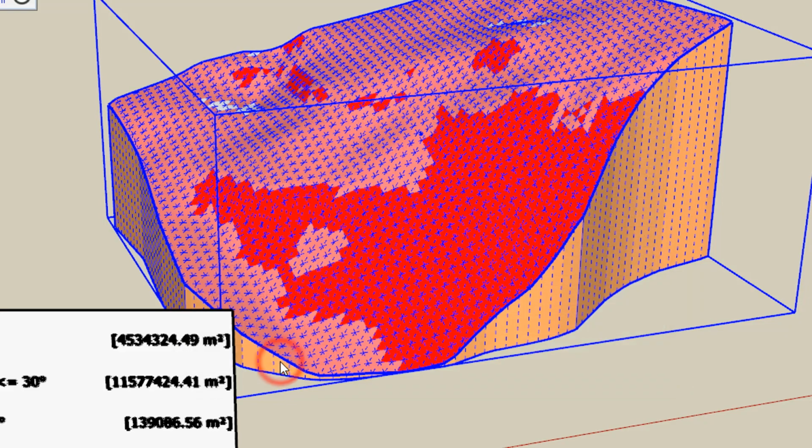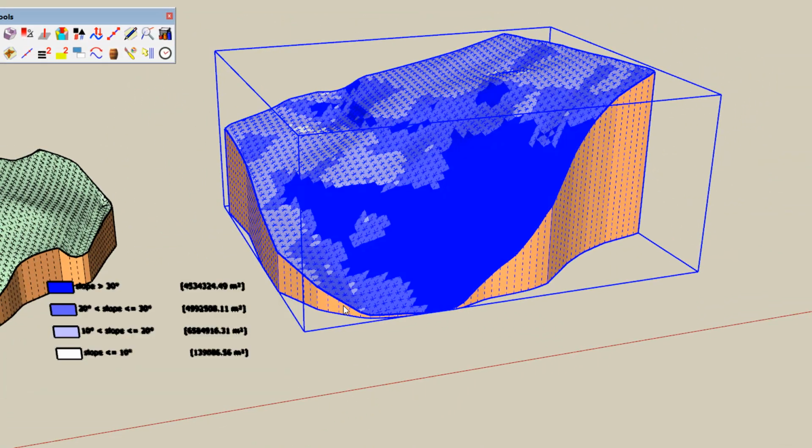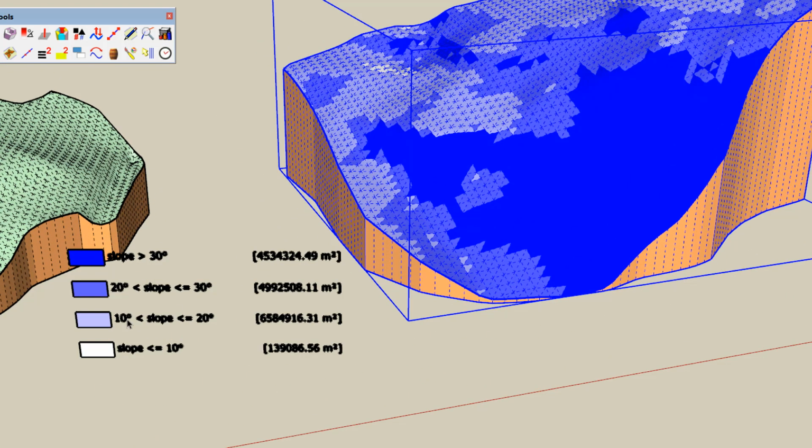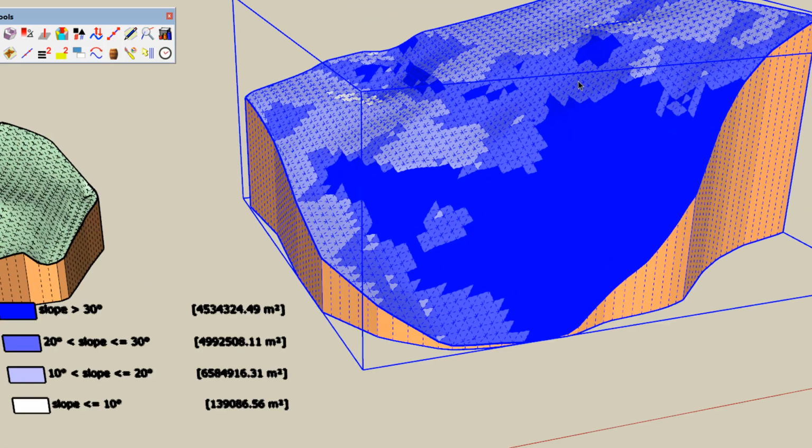Okay, you run it again, and now you have more intervals, 4 intervals, with each one assigned a color, and you see the details of the slope between 10, 20, and 30 degrees.